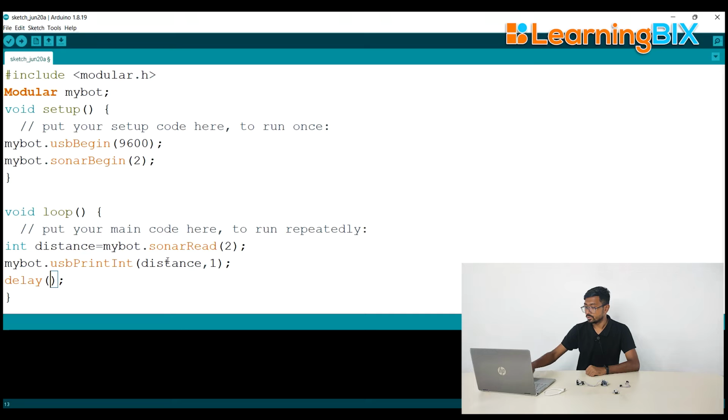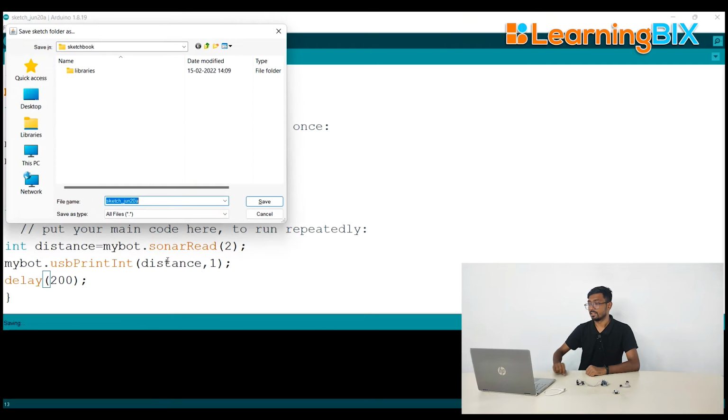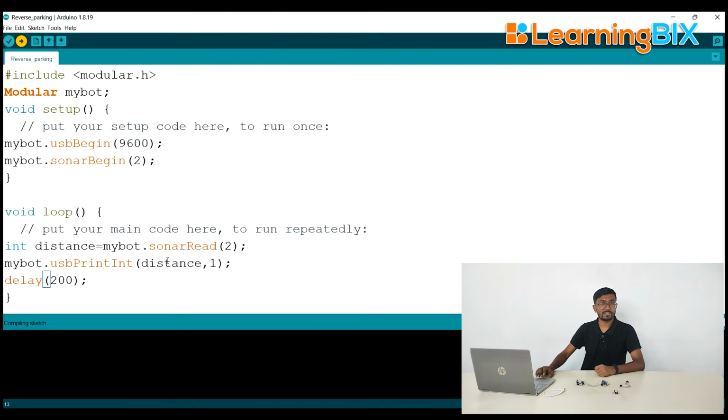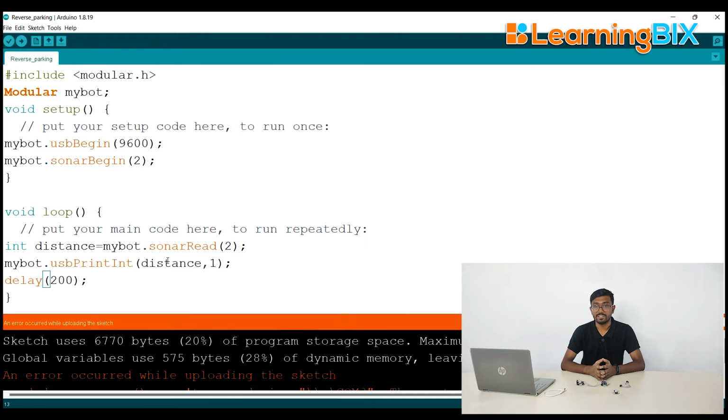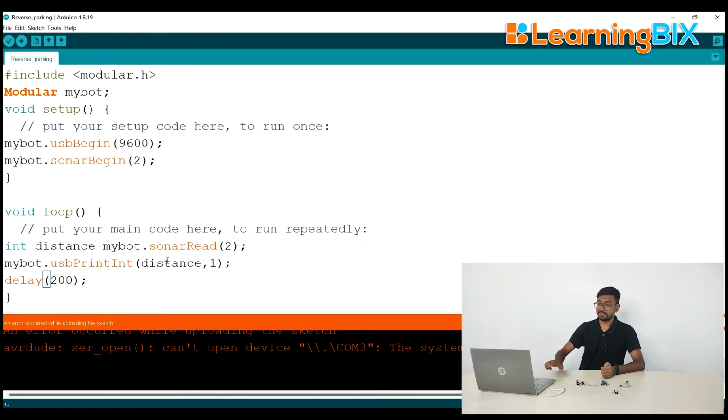Let's say of 200 milliseconds, and let's upload the code. It might ask you to save it. Let's save it. So for me it is reverse parking. Actually, reverse parking is the name of the project that we are going to do over here. So let's see. You can see that we have an error over here because we haven't connected to our laptop.